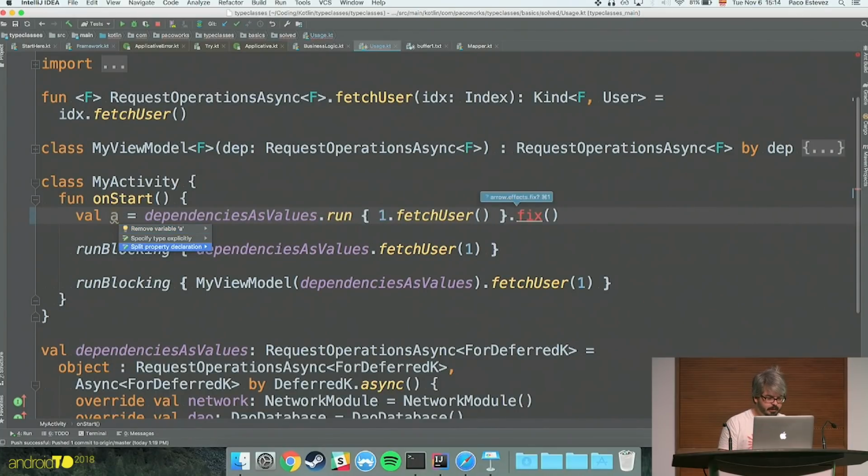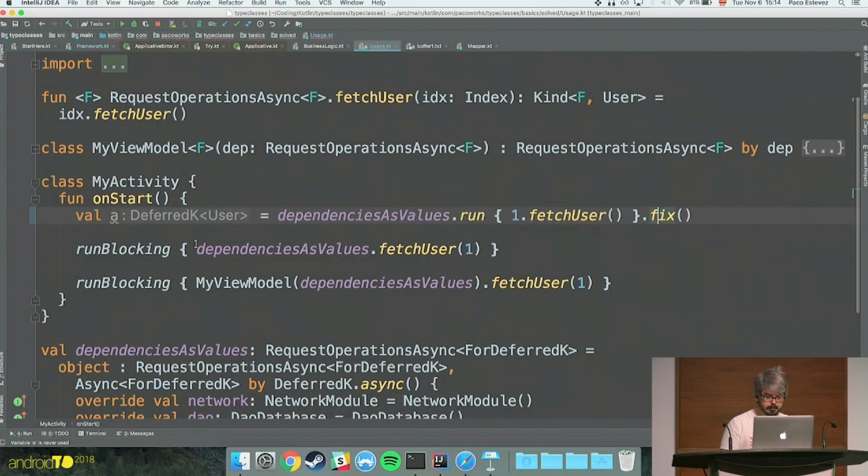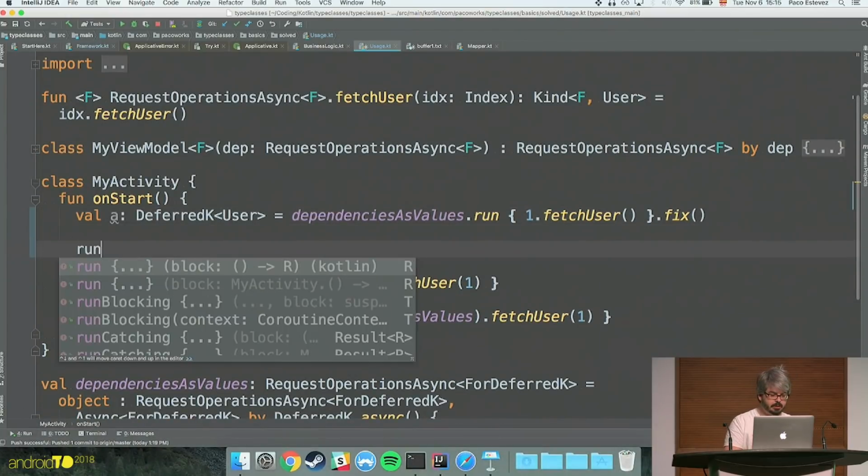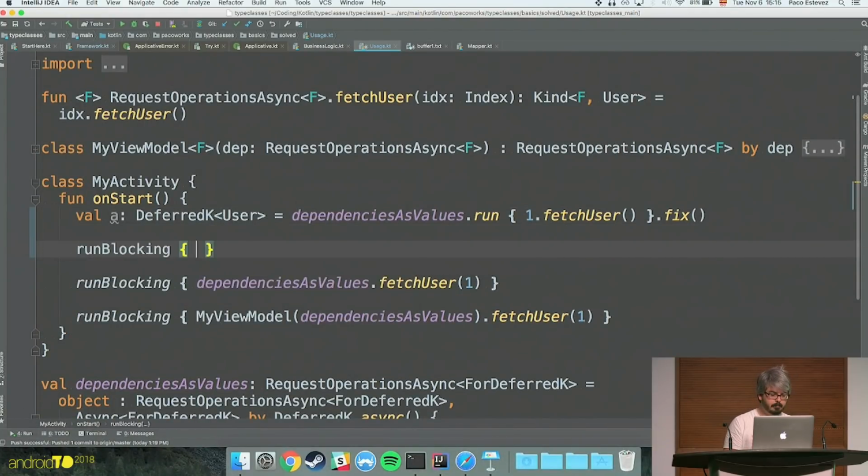And once it's fixed, we actually have, come on, import it. There you go. And now what we have is a defer. So now that we have a defer, the one that is used in Kotlin as coroutines, we can just do runBlocking of a.await. And this is how the whole operation will get executed.